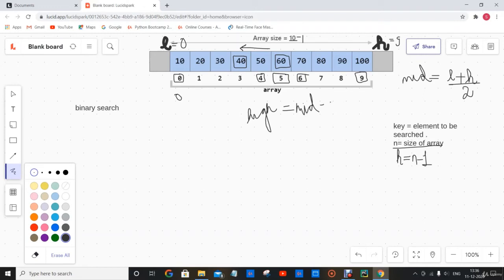But what if the key element we are searching for is present in the next list? High is at the moment mid minus 1. But if we are going to search for the key value there, then low will be mid plus 1, because the relation between 5 and 6 is 5 plus 1 equals 6. But right now we have 40, which is less than 60. So we are going to operate on the list between 0 and 4. So we will take high as mid minus 1.